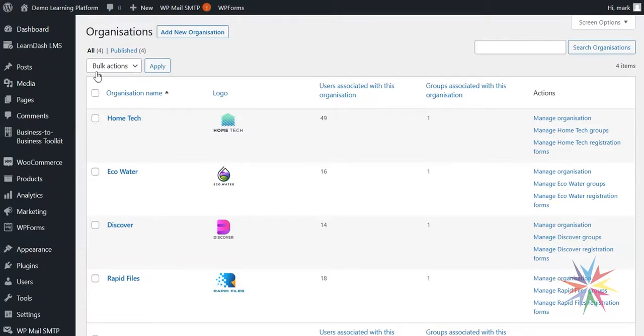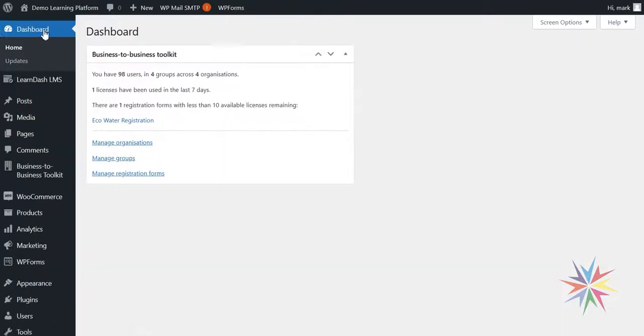And one way we can do this is by going to the dashboard, where you'll find this Business-to-Business Toolkit widget here on the homepage. What this intends to do is give you a snapshot of how things are working at this very point and if anything potentially needs actioning. And we can see an overview of how many users have been registered into how many groups across how many organizations. We can also see the number of licenses that have been used across any registration form over the last 7 days.